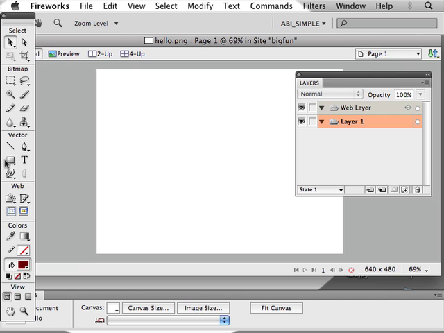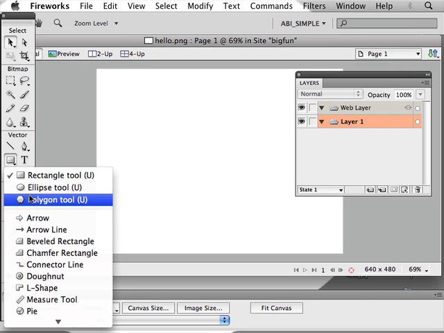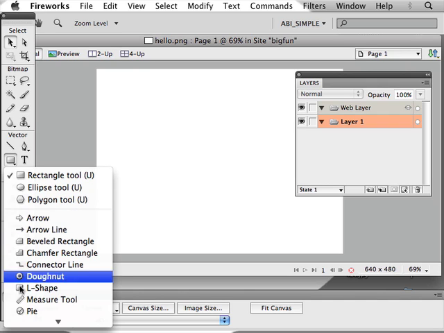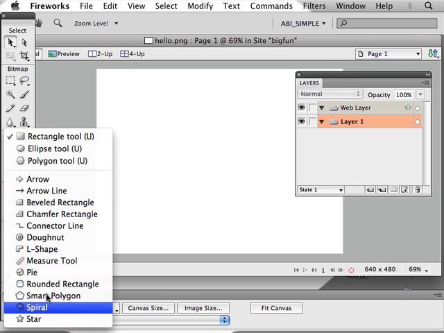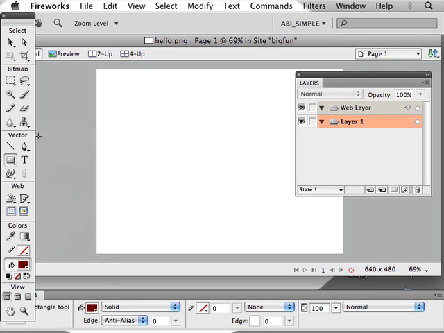So I'm going to come down here to the vector tools and click once, and I open up the vector tool set, which contains the rectangle, ellipse, and polygon in the top section above this horizontal line. The tools below the line are special tools called auto shapes, and I'll get to that in the next lesson. But right now, let's just look at the simple use of vector shapes.